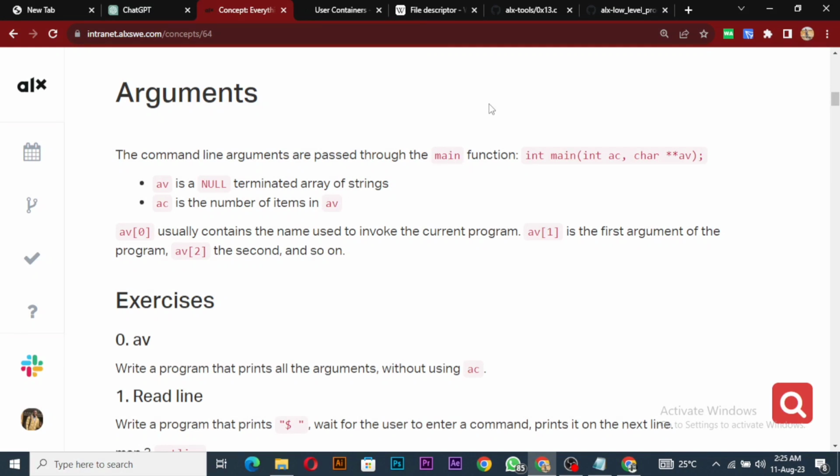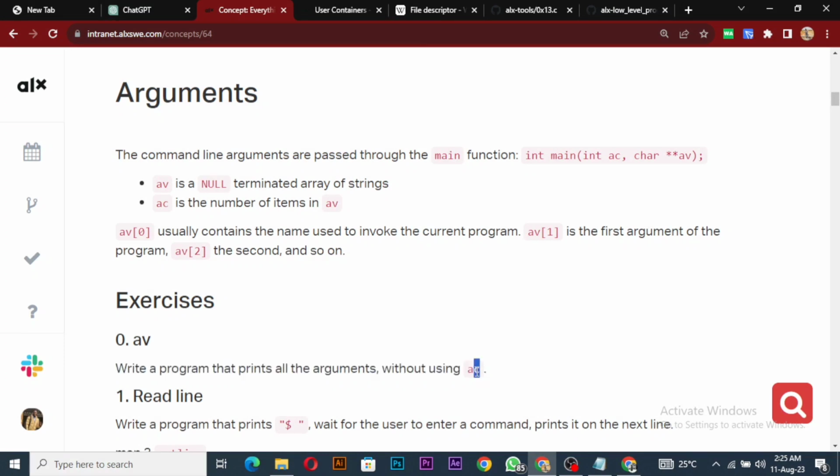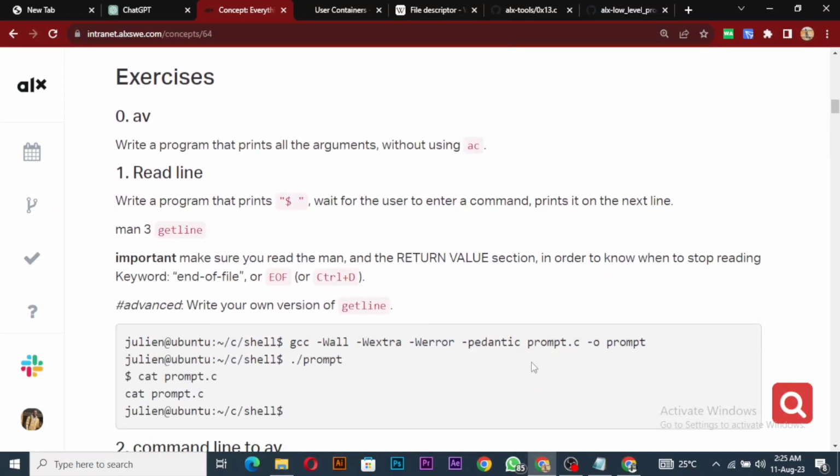All right, so we stopped at video 3 of day 1. We stopped at this exercise: write a program that prints all the arguments without using ac. And what we just did is, instead of using 0 less than ac, we only use as far as av is not equal to NULL. Okay, so that's that. In this task, we're going to make it short, and it's just going to be the first approach to starting our shell.